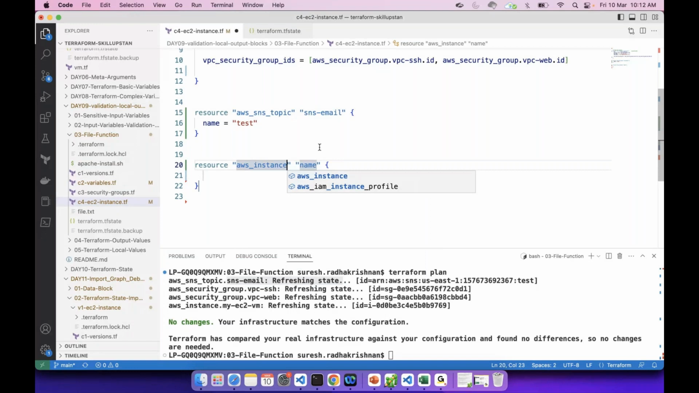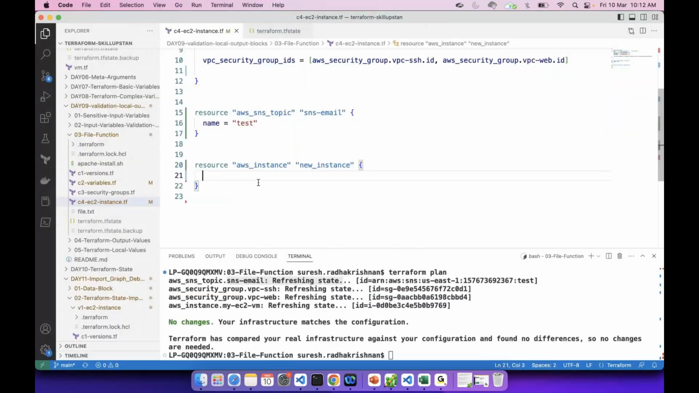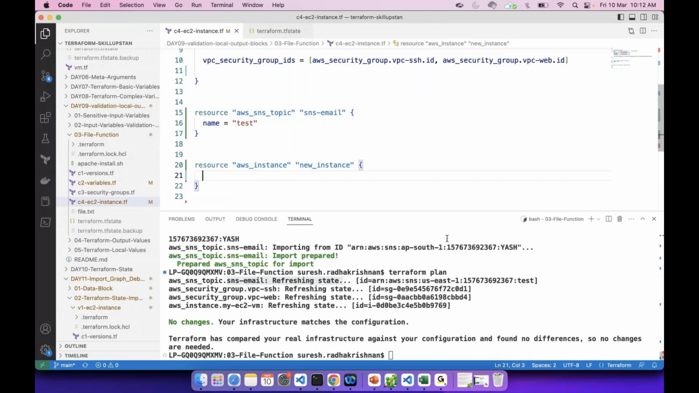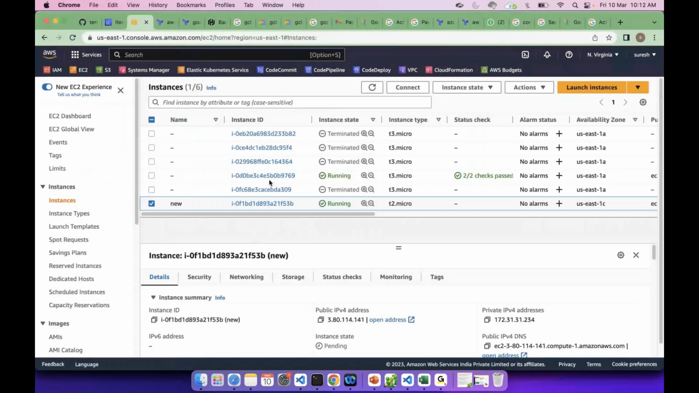Okay. After this, if you know the ID and the mandatory arguments, you can specify them right away. If you don't know, leave it. We will fix it. Okay. Now tell me what is the command to import. Terraform import.